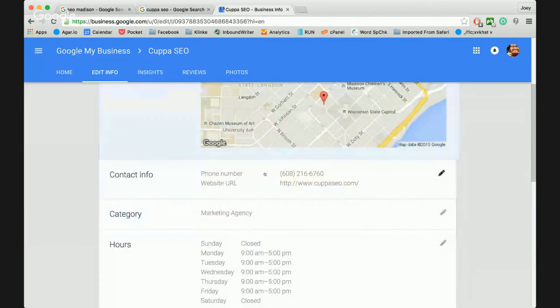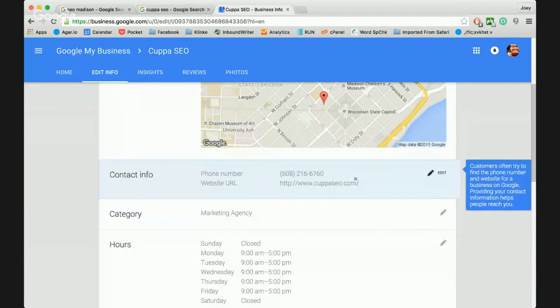We talked about address. Contact info is self-explanatory. You're going to want to have a valid phone number. Of course, your website URL. If you don't have a website yet, just leave it blank. As soon as you do, come back here and put it in.